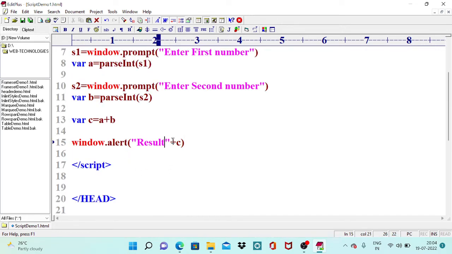Suppose I want to describe more. Suppose the result reads: addition of A and B is C. Addition of A and B is C.